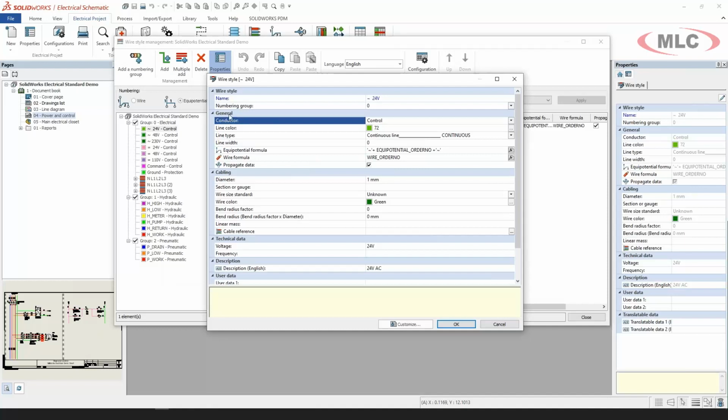There's the general area, think 2D, and then the cabling area, think 3D, right? And so everything in SOLIDWORKS Electrical is a representation of a real life scenario. That's really the difference between a regular old schematic tool with lines on paper and intelligent software like SOLIDWORKS Electrical: we're trying to represent the real world as best we can.